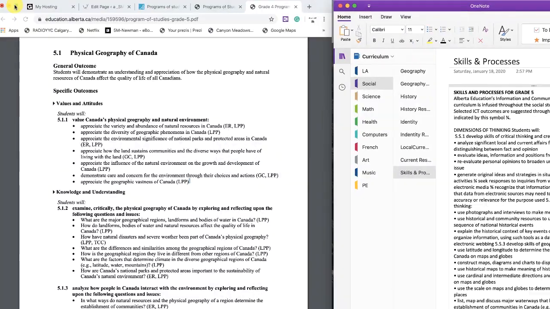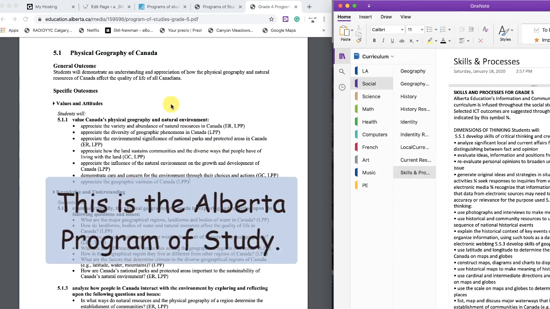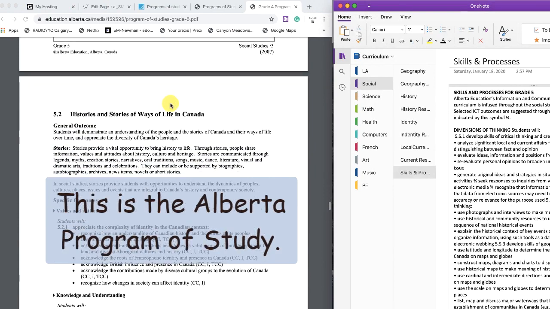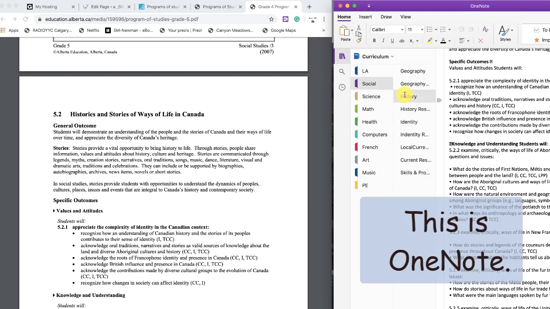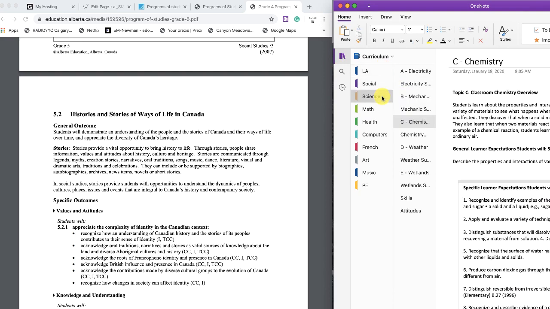Take your curriculum objectives from here and cut and paste in here. So you'll see that we have all the subjects lined up here and the specific learner objectives are here.